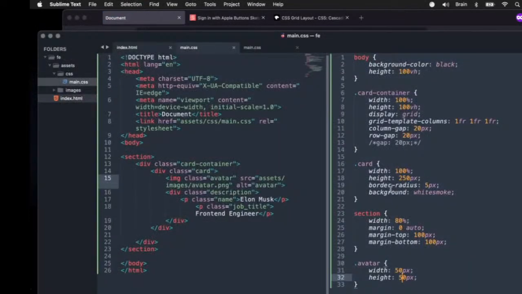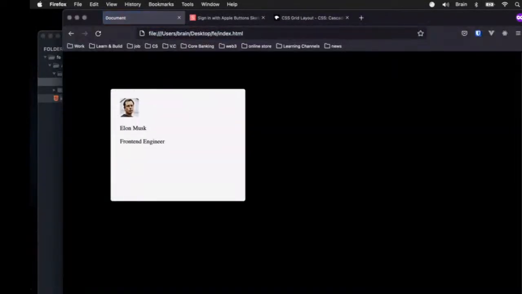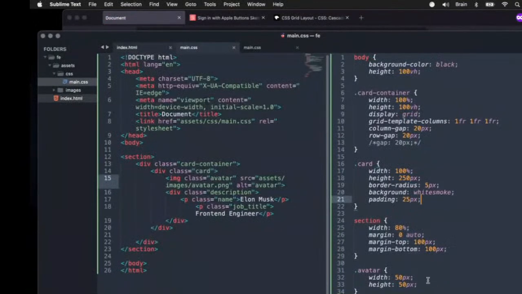So that's avatar. Remember, for your card, add the padding, add 25px maybe for the padding. So you see, we are beginning to play around with these things, right? Object fit: cover.